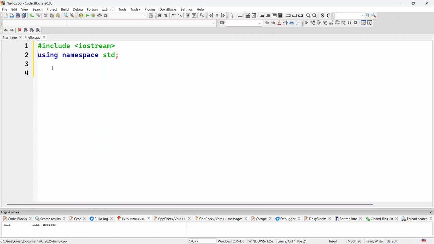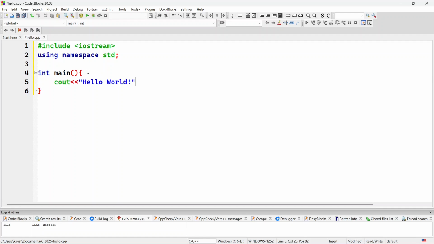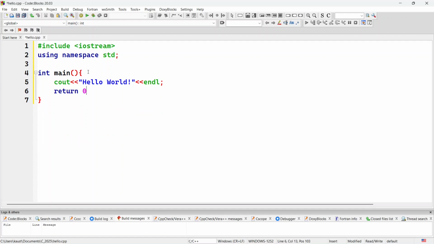int main, cout, hello world. So typically, whenever you learn any new programming language, this is the first thing that we say through our program. We say hello to the world. Okay. So then we return 0. Okay, so this is our program and we have saved it.